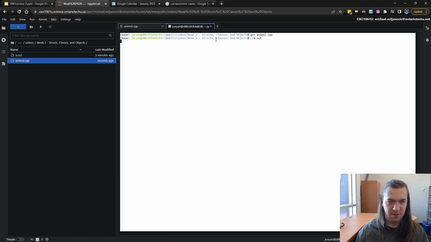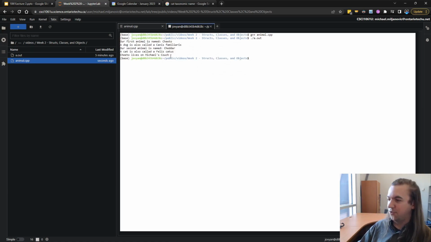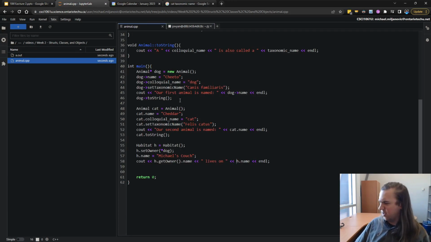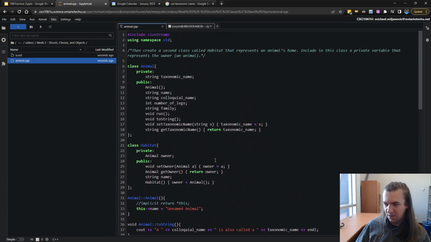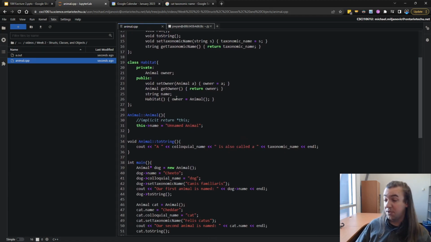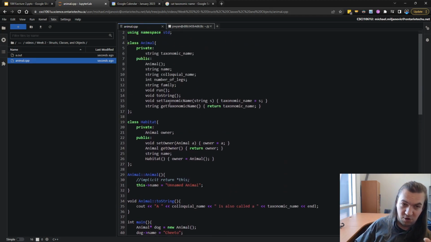Okay, finally. Cheeto lives on Michael's couch. We got it. Took us a little while, but there are lots of things that can easily trip you up. I've been doing this for a while, and I made a whole bunch of mistakes, and you saw all of them. So here is all of our code. It is here. I guess I can get rid of this comment here. But all of this completes the exercises that we've seen in the lecture.